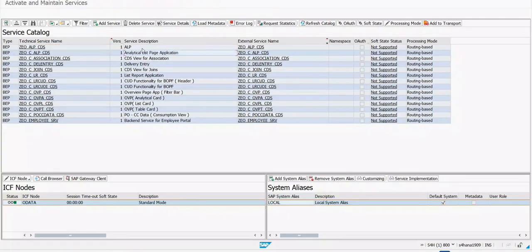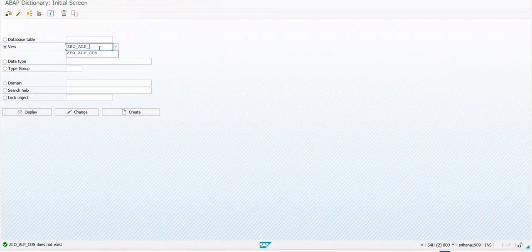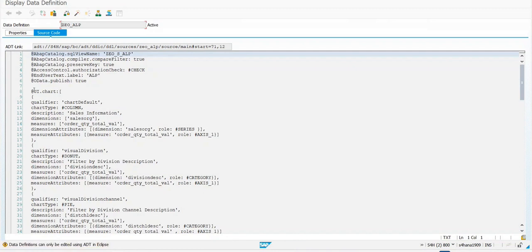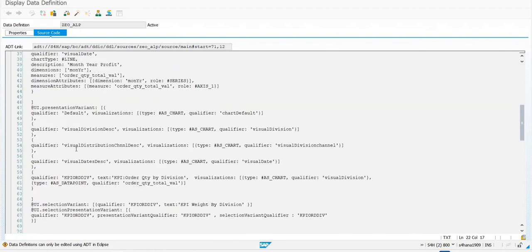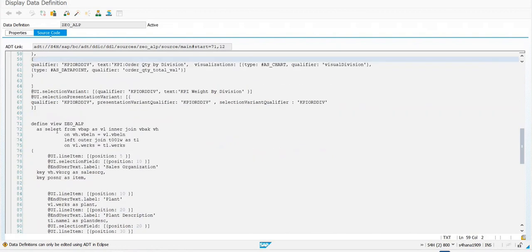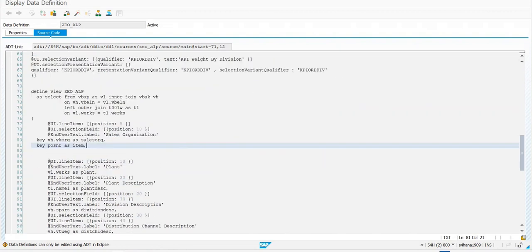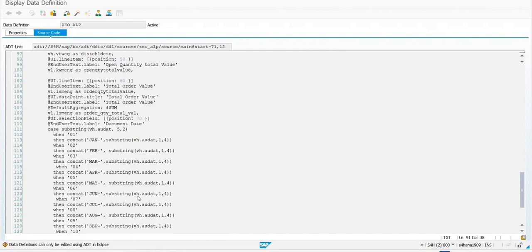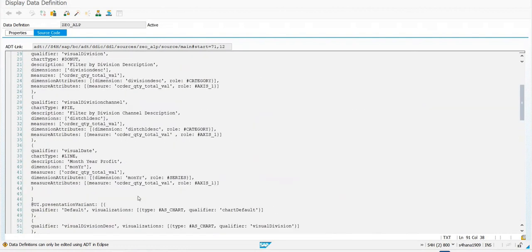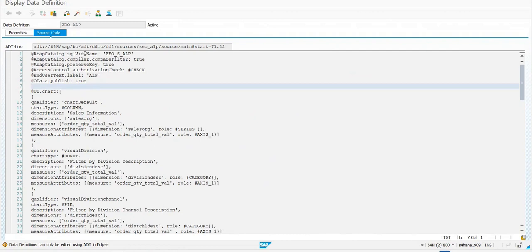Okay, it won't allow me to go directly over here. It is already containing certain service, because it's published. It is containing database, or SQL view, certain charts and relevant information, certain presentation variants, certain views, certain tables defined using UI line item, and certain filter criteria specified. So it's a rough application which has been prepared, and the purpose of developing this was an ALP, analytical list page.